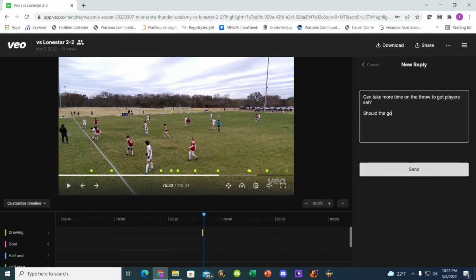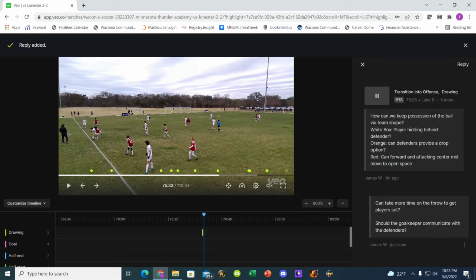Should the goalkeeper communicate with the defenders? Again, just commentary. I was just looking at it, I saw that clip and this is what came to mind, and then I click send. So now you'll see that there's a video of the play, a comment by the person that made the video, and then there's going to be a response. Again, in the real world it wouldn't be James W. that responds. It would be a teammate. So this is another way that you can utilize the video.